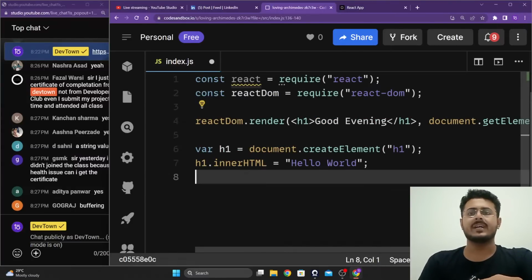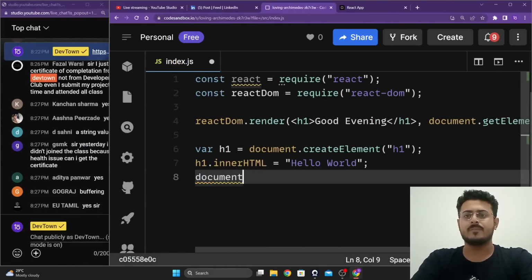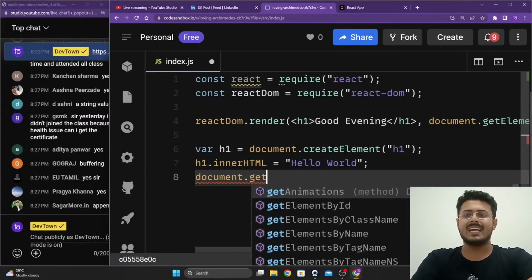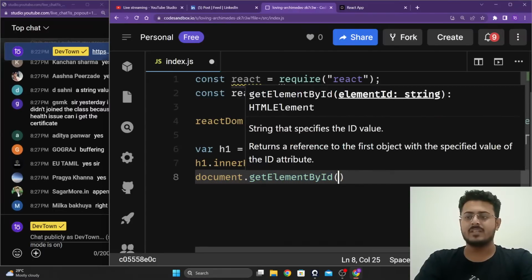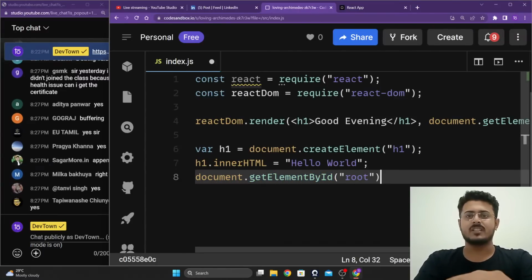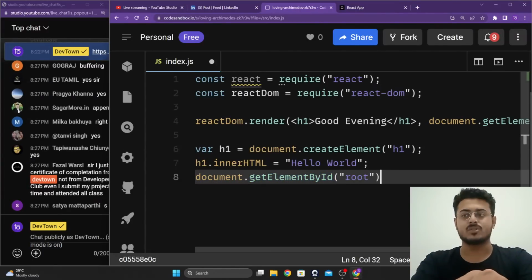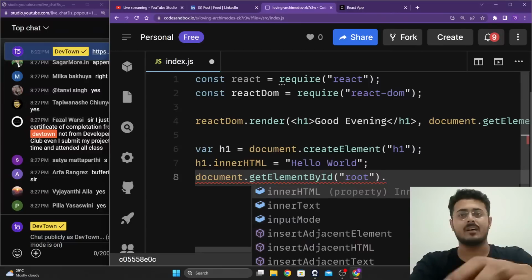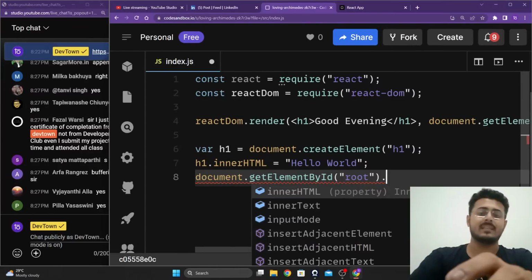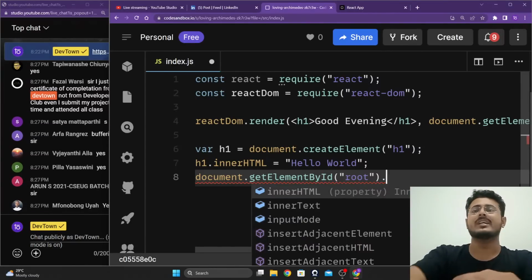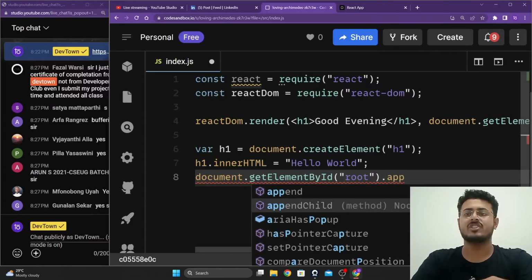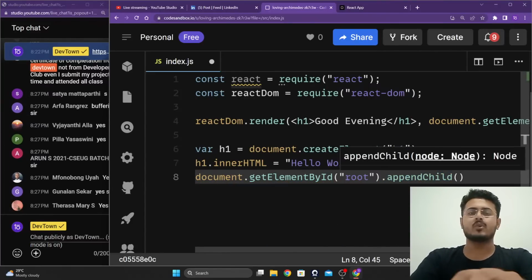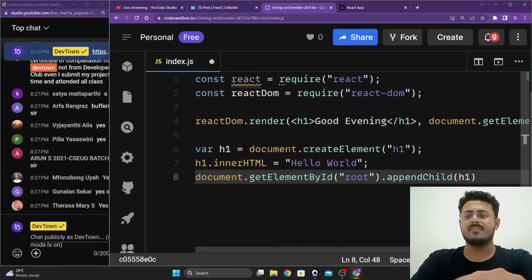So what we are going to do is use document.getElementById, that is root. This will get us the div tag that is root, guys, and then we want to append the h1 tag to this particular div tag. So we are going to use the appendChild method, which is going to append a child to it, that is the h1 tag that we have created.